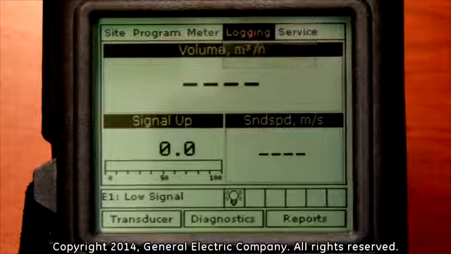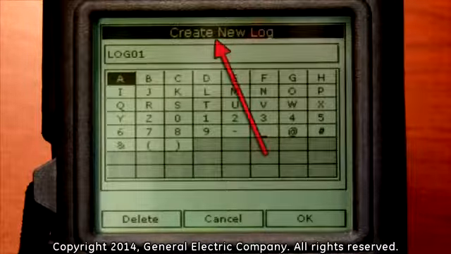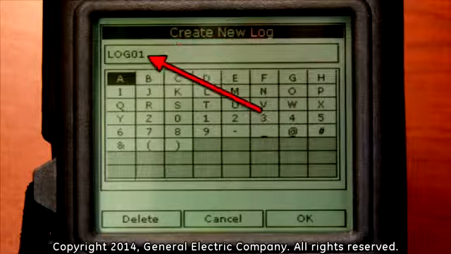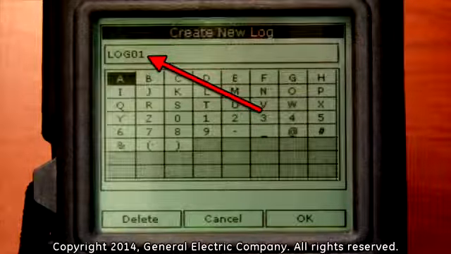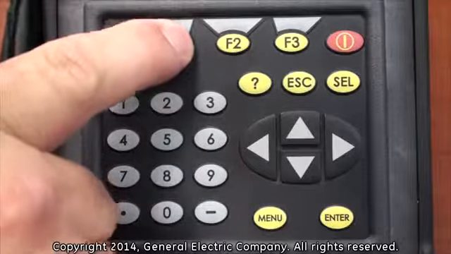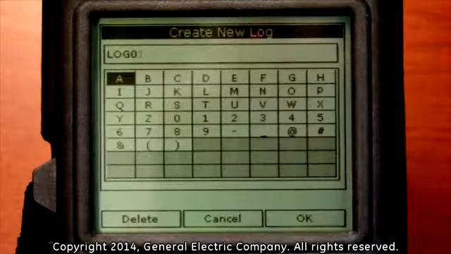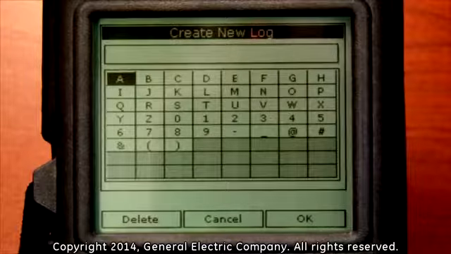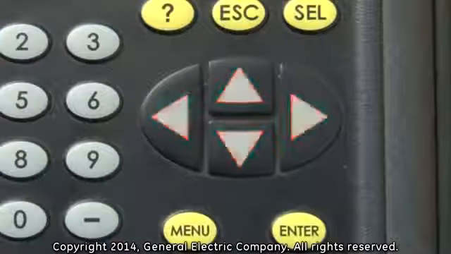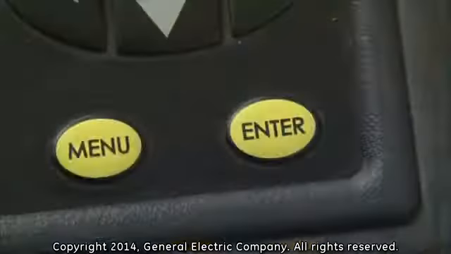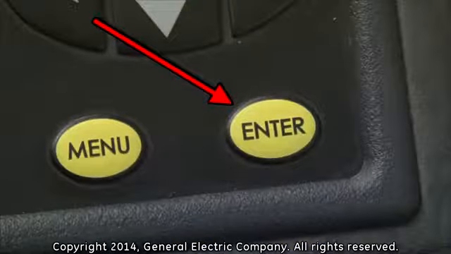This will bring up a new screen with letters and numbers and a title at the top called Create New Log. The meter automatically inputs a default name of Log 01. Press the F1 key repeatedly on the keypad, which corresponds to the delete function on the bottom of the display. This will delete the name and allow you to create a new name for your log. Use the arrows on the keypad to enter another name for your log by highlighting each letter or number and pressing the Enter button on the keypad.